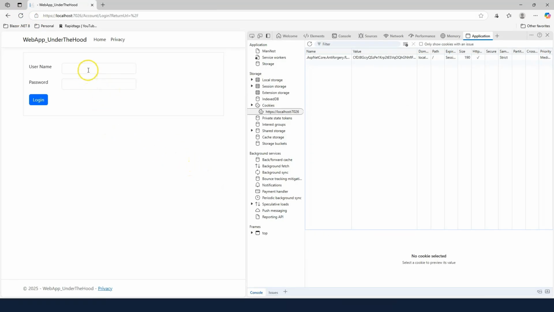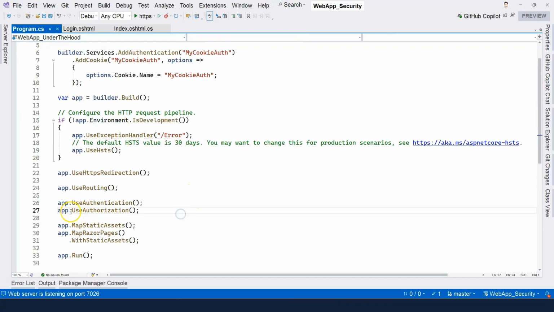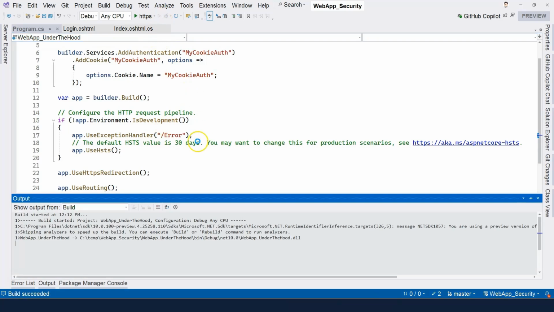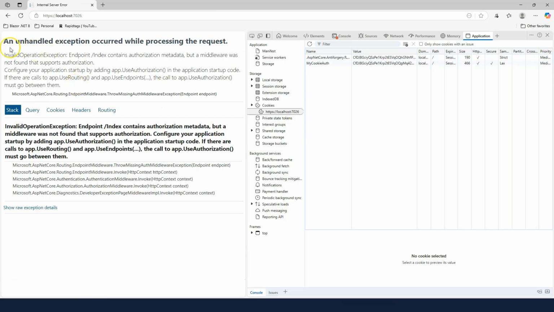Another thing I want to show you is that I mentioned that the authorization attribute here works with the authorization middleware, but I didn't demonstrate that to you. So let's go to program.cs. This is where we plug in the authorization middleware. So if we have this commented out, right, and then even if I enter the correct username and password, it wouldn't be able to authorize anymore. So let's give it a try again, and let's go to the login page, enter the correct username and password, and click on login. Now it throws exception.